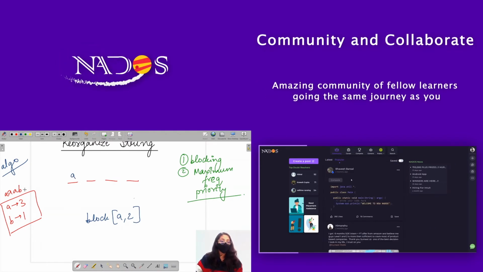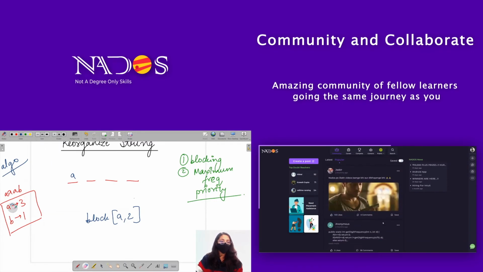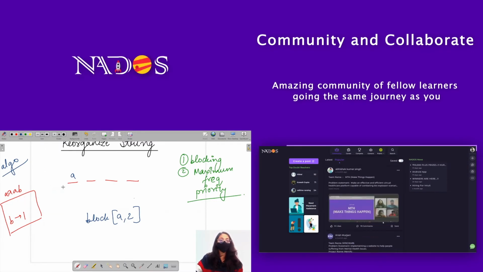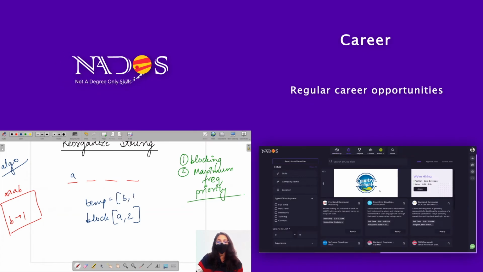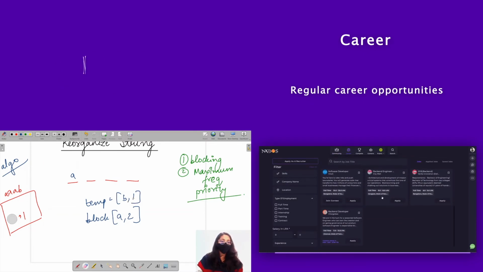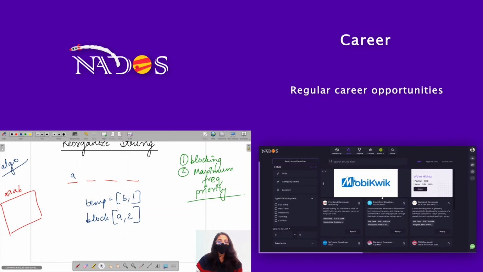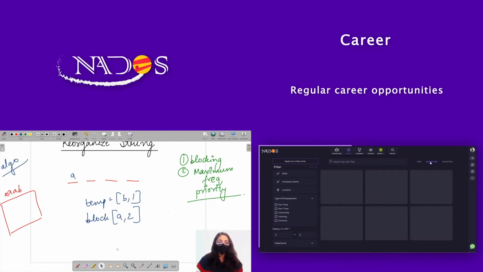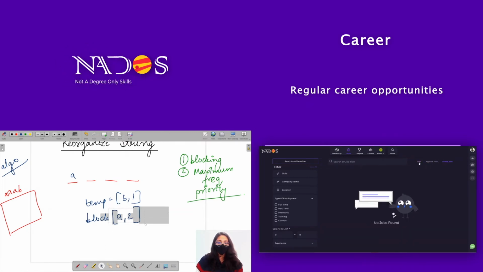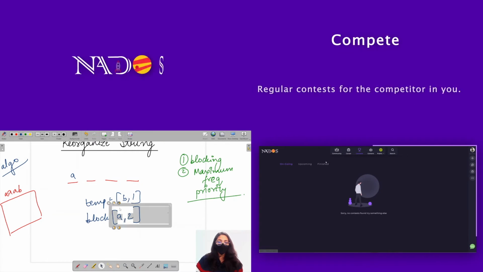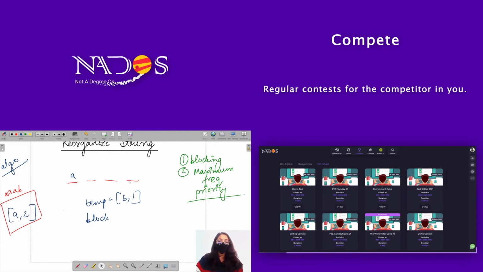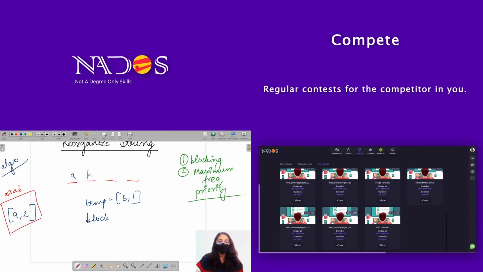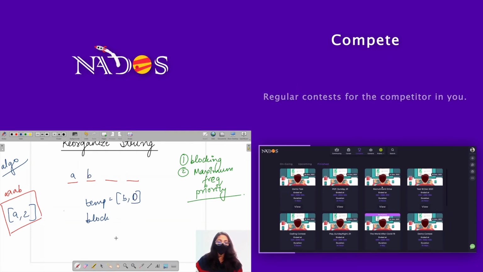Then A has been removed from here. Now temp has B and 1 and B has been removed from here and I will place A, 2 over here, right? Then B will be placed here and its frequency will be 0.